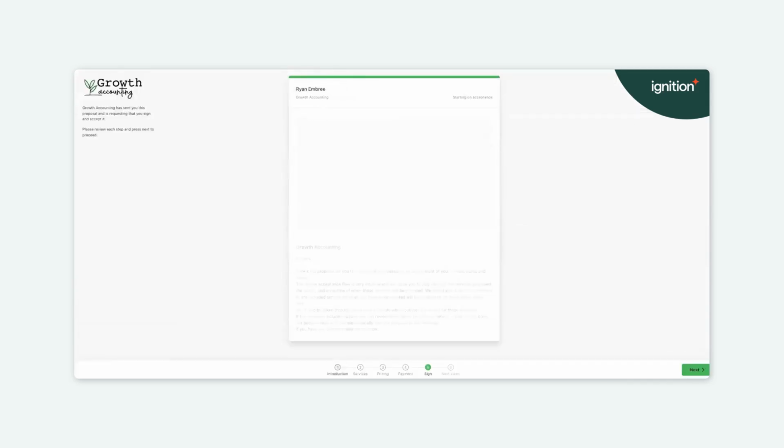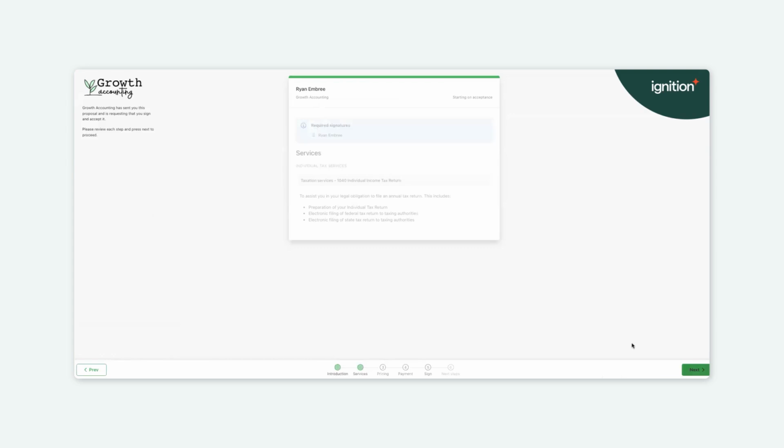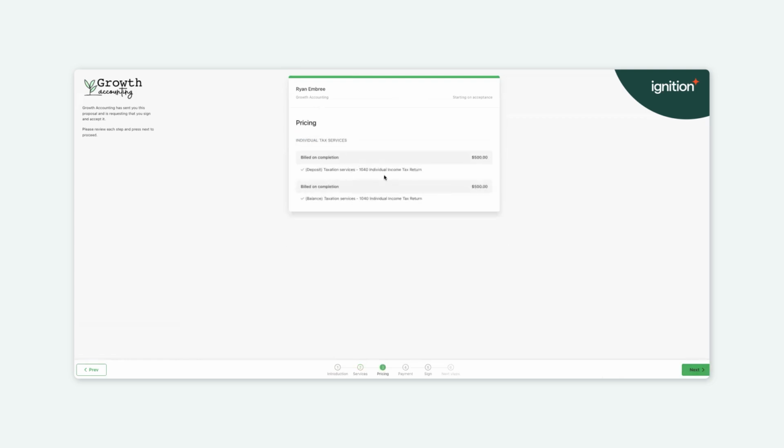Let's look at what our client sees then. So in this case here, this is the proposal that our client would receive. You can start with a video and it's all branded towards you and your firm. They can see a breakdown of the services in that proposal. In this case, it's going to be that 1040 individual tax return. They can see a breakdown of the pricing. So in this case, it's going to be 500 billed upfront and the rest on completion.